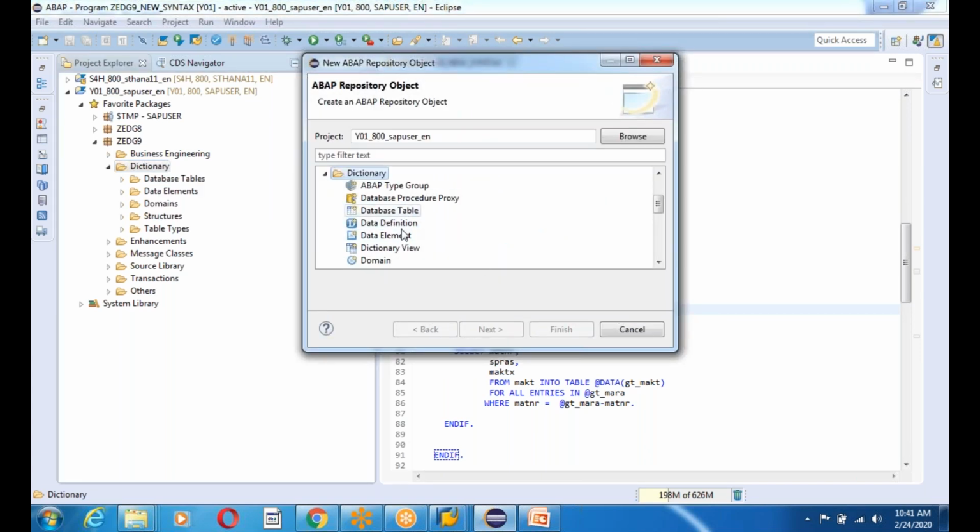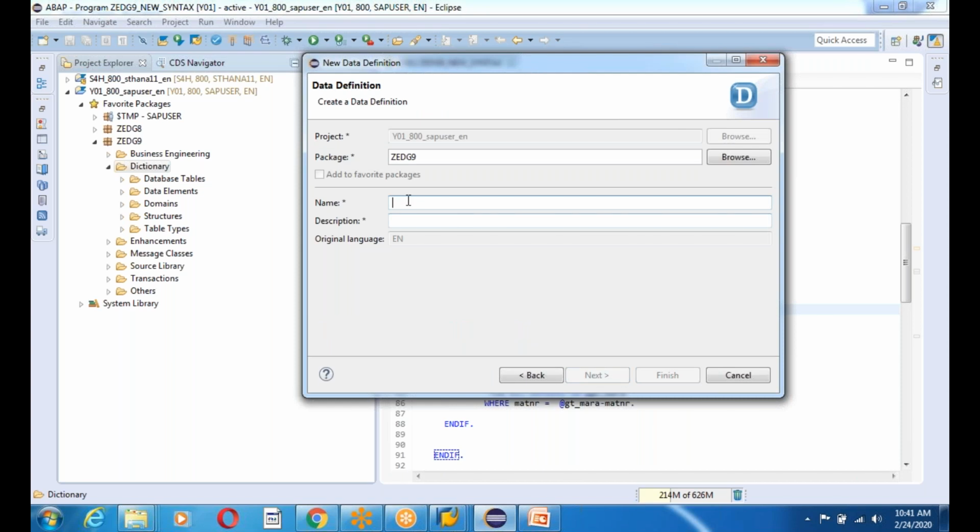So here you can see what you can create. You can create a data element, you can create a domain, okay? You can create a lock object, search help, structure, and table type. But if it is a CDS, you need to select a data definition. So select the data dictionary and create, and you get a pop-up. You need to select a data definition.